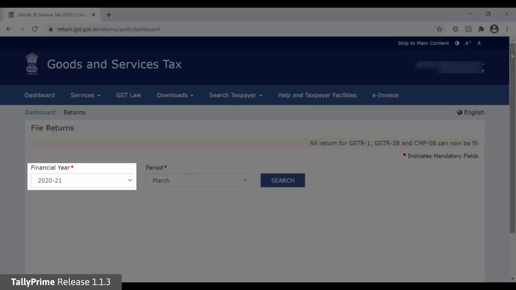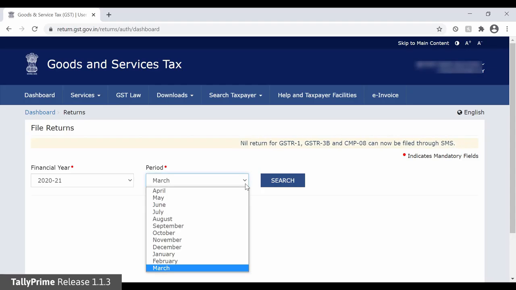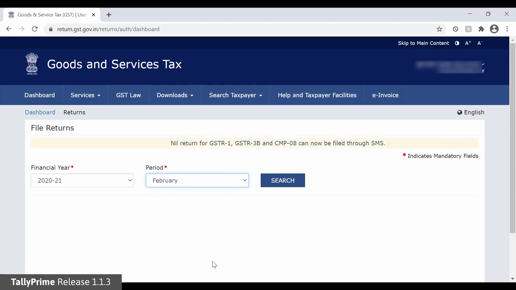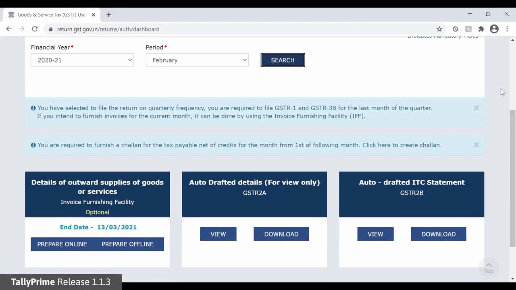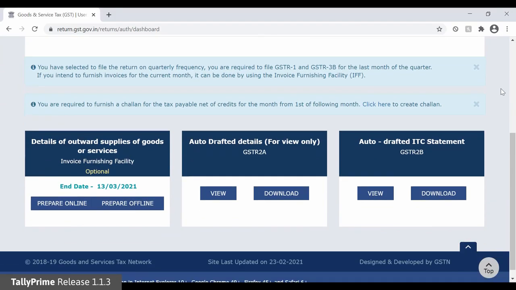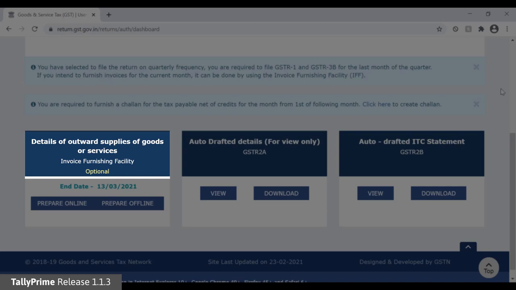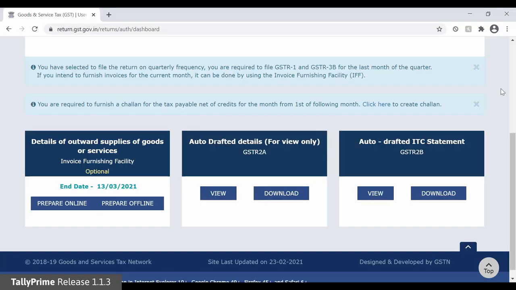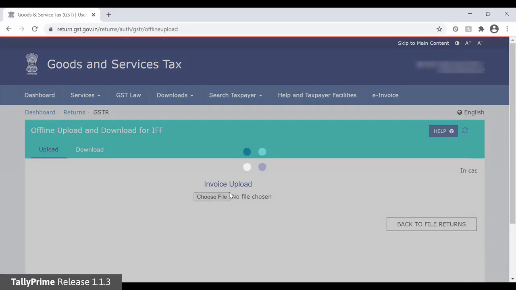Select the financial year. Select the month under the period field. Click Search. The different GST returns are displayed. Here you can see the optional invoice furnishing facility is provided under Details of Outward Supplies of Goods or Services. Click Prepare Offline, which will enable you to upload the JSON files.